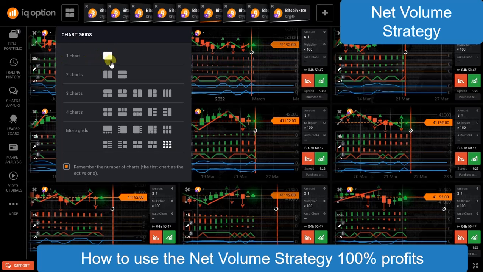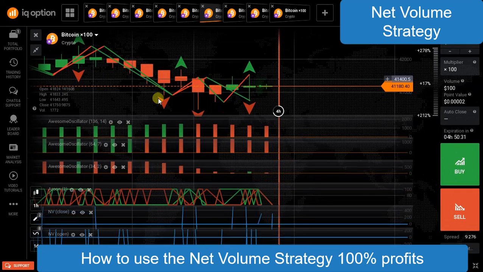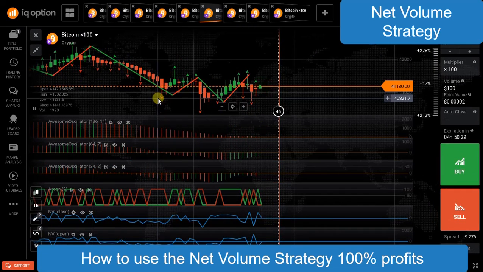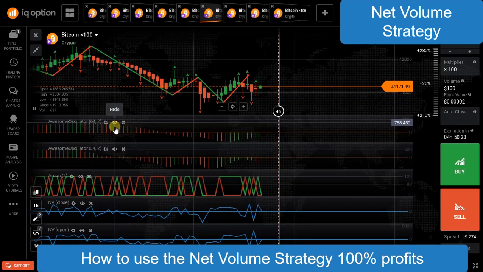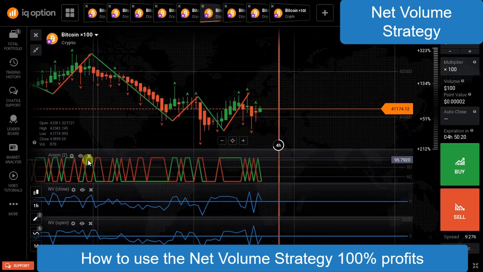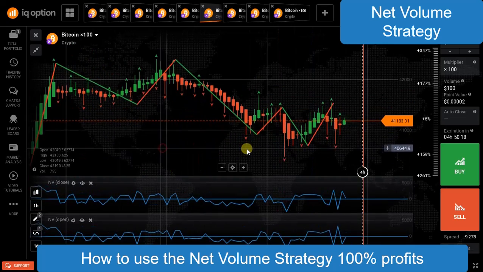This is our one chart. By the way, for people who don't know how to switch through grids, we have 1 grid here, 2 charts, the vertical and the horizontal, then 3 charts, 4 charts, and more charts, which are more grids. Today I'm going to be first of all working in 1 grid to explain how this strategy works. To be clear, let me first remove the rest of the system such that we can just have it alone here.